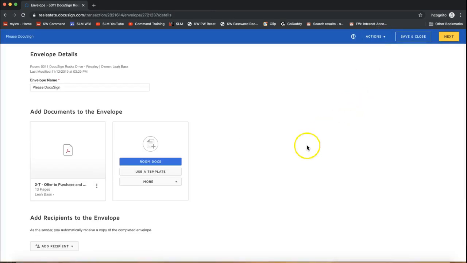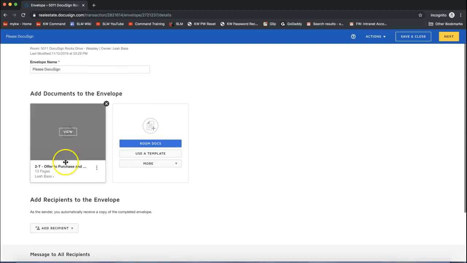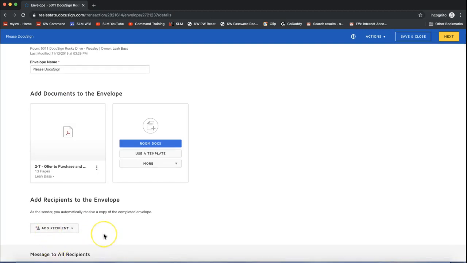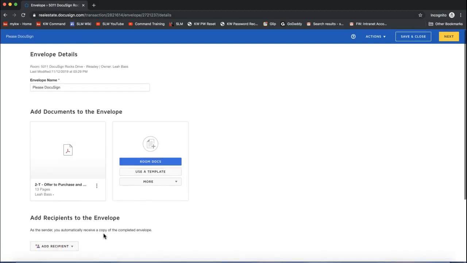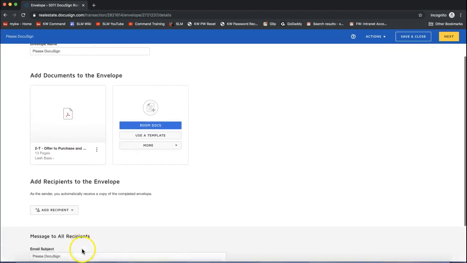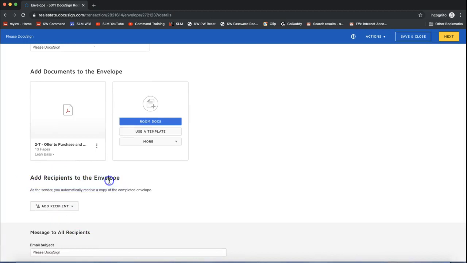Once you click on that icon on the top right and select DocuSign, it will take you over to your envelope. I like to think of this as literally snail mail. I took this contract, this form, and stuck it in an envelope, and I'm needing to decide who to send it to before I stick it in the mail. So from here, the only real thing that you have to do is add recipients here. The other fields are optional.